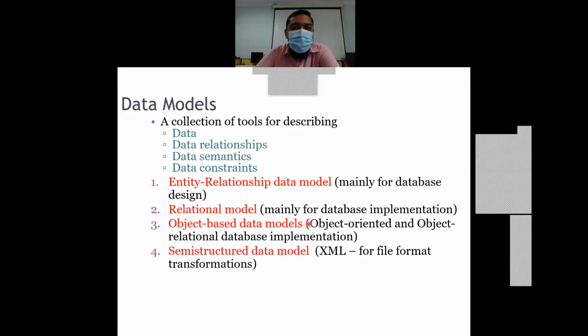The fourth one is the semi-structured data model. This is a little bit descriptive format of your data, and this descriptive format is usually meant for translating one format of data into another format of data.